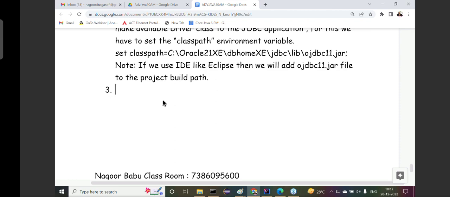When Sun Microsystems gave the driver interface, it requested all the database vendors to provide their own implementation. But before providing their own implementation, all database vendors requested Sun Microsystems to provide one model implementation or showcase. Sun Microsystems provided that model implementation, and it is called the Type 1 driver. The Type 1 driver was provided by Sun Microsystems in the same Java software.